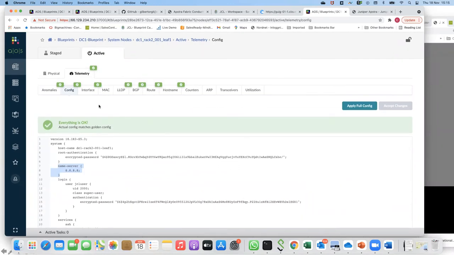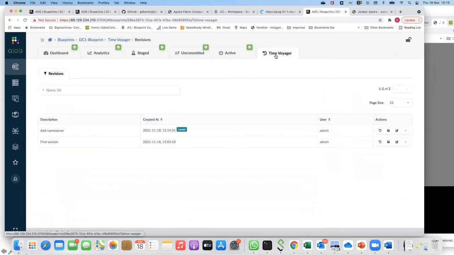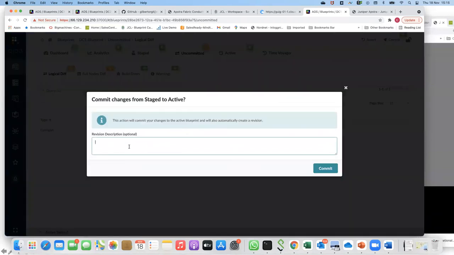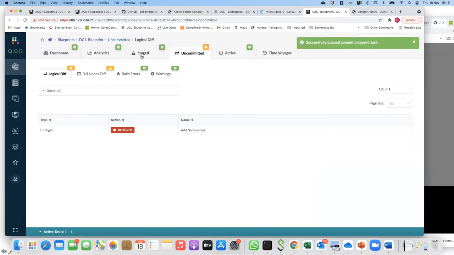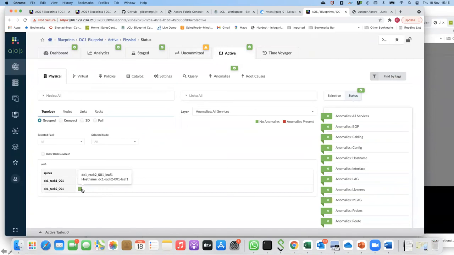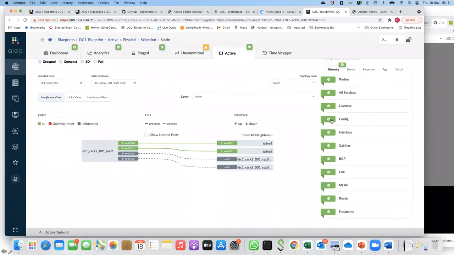If I, for some reason, say I don't want that, I want to change that, then I could go back and go into Time Voyager and go back to the previous version. Is that no change to commit? But I do commit anyway. Remove DNS. I hopefully did. And then I go back into active again. And as you can see down here, something is happening. Okay, now it's done.